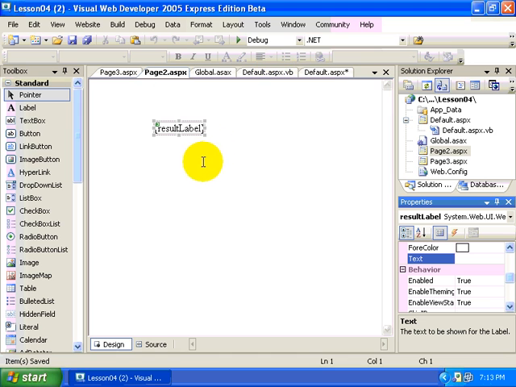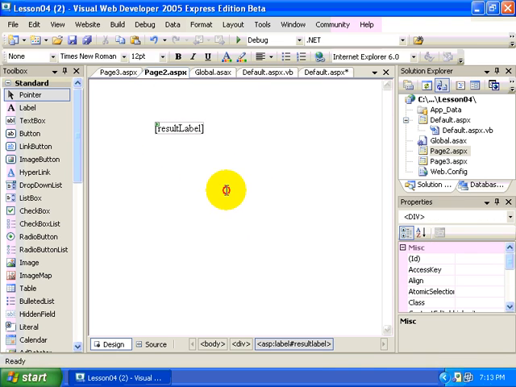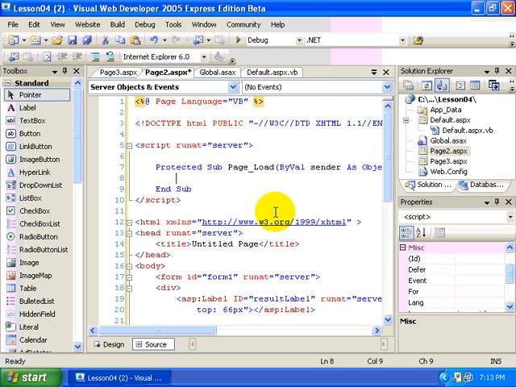And now we're going to go back. Oh, actually, I'm going to double click somewhere in the white area on page2.aspx so that I get my page load. Now notice I don't have a code behind. I forgot to check that little checkbox whenever I was adding a new item. But that's okay. We can make this work for right now.